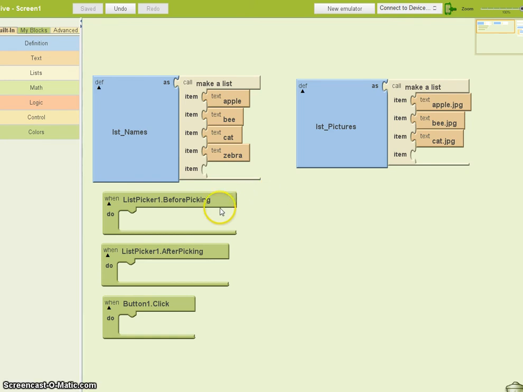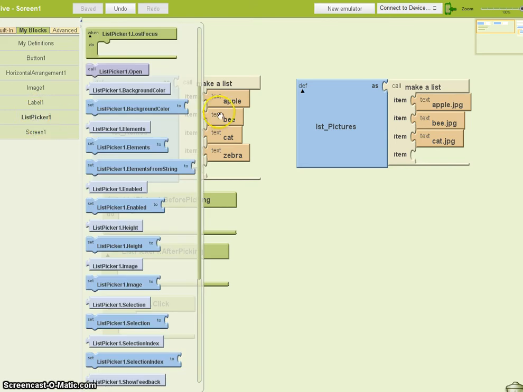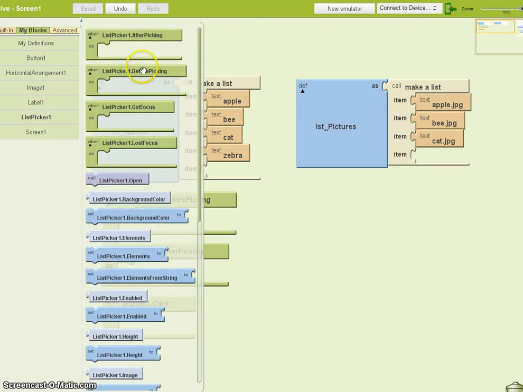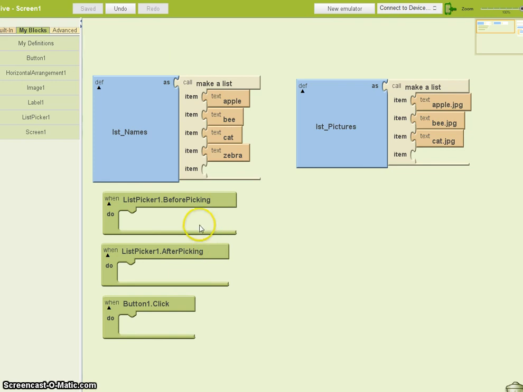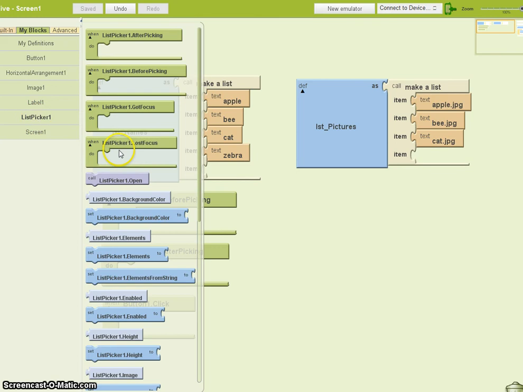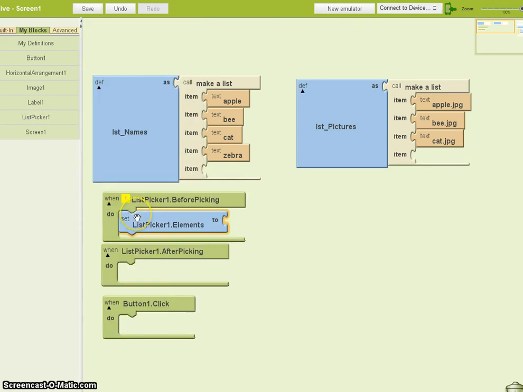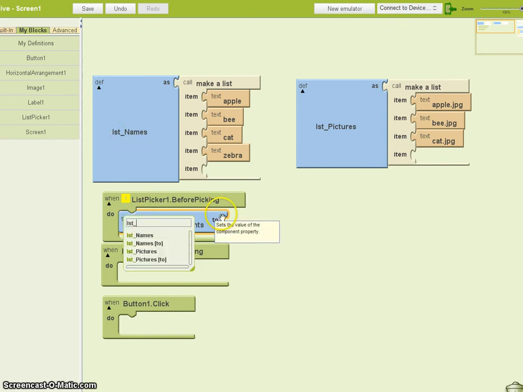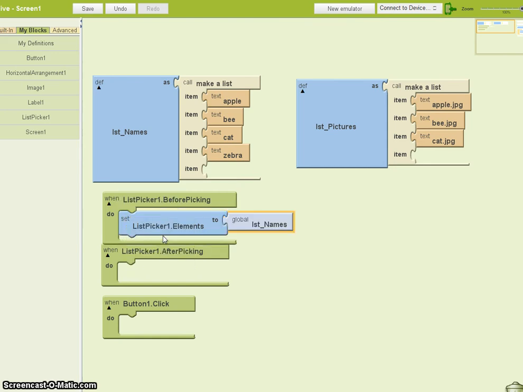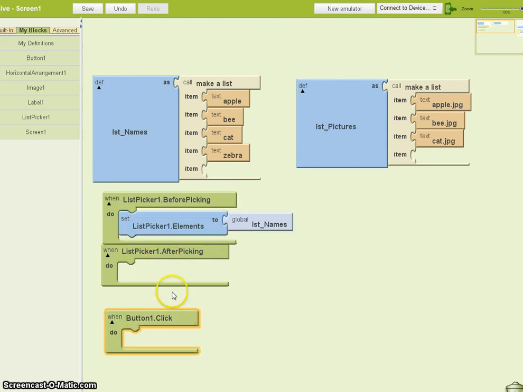The very first thing you do is, before you use the list picker, you have to tell it from which list you're picking. And you do that by choosing from your blocks the list picker before list picking and after list picking. So here we go. Before list picking, what do we want to do? Well, we're going to set the list picker elements to a particular list, and this is the list we want to choose. LST names. Done. Great. That's all we have to do.